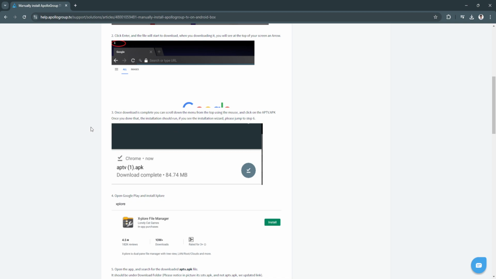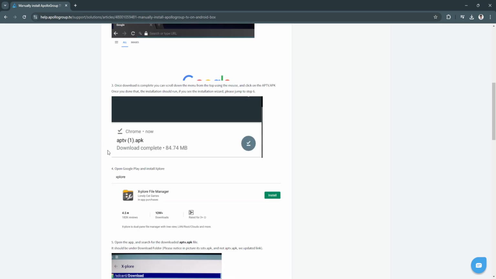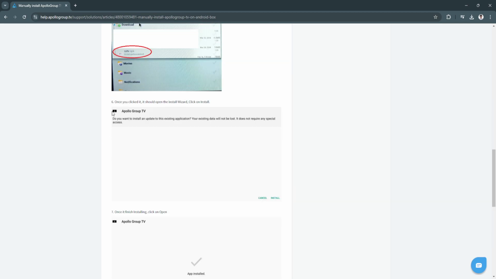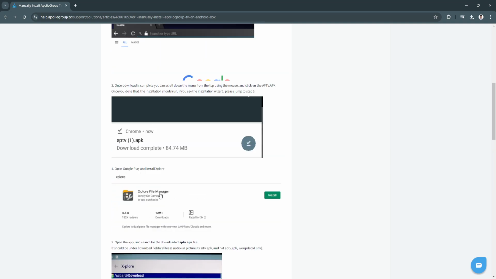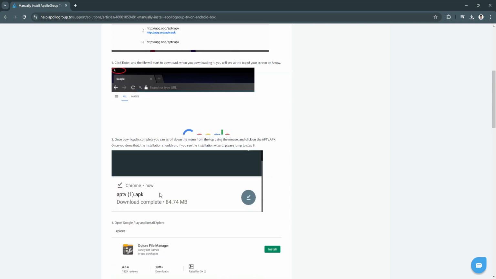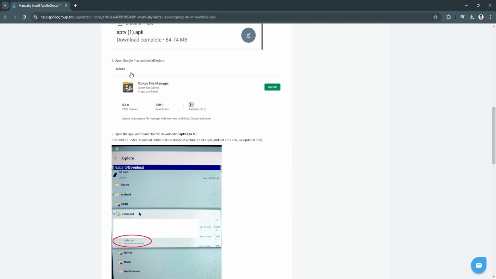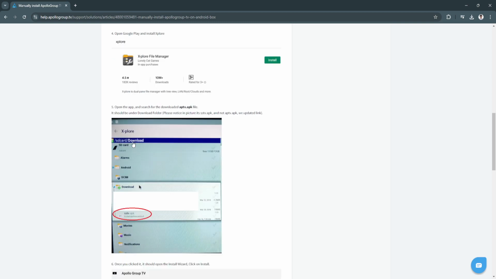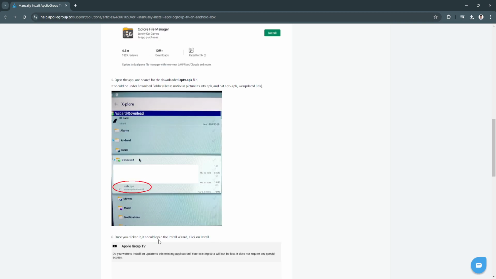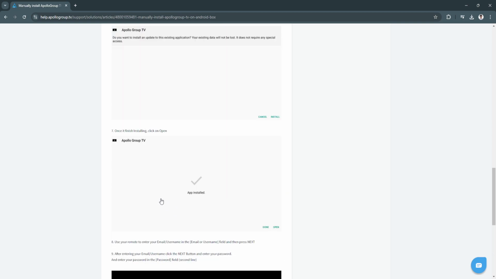If you see the installation wizard, please jump to step 6. You should see this, just click on install. If you don't see the installation wizard, you want to open your Google Play and install Explore File Manager. Open the app and search for the downloaded aptv apk file. It should be under the download folder. Once you click it, it should open the install wizard. Now once it finished installing, click on open.